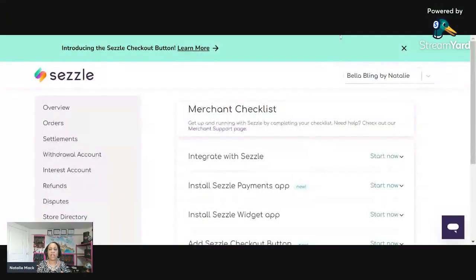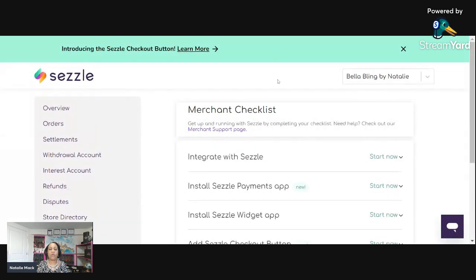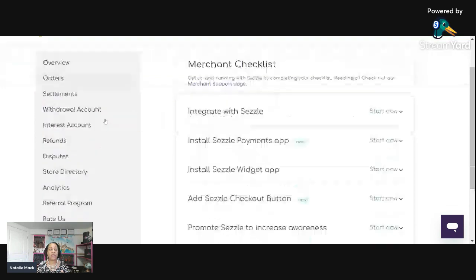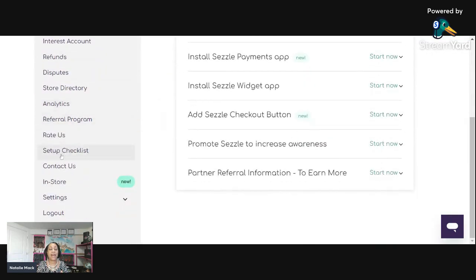Okay. So I'm going to present here. And then I think what I'm going to go to is, let's see here. I want to go to this first one. Okay, this first screen that I am showing you has the merchant checklist, as you can see. You're going to go to Sezzle, using Google or however your internet browser is. Go to Sezzle, and you're going to scroll down, and you're going to see something called Set Up Checklist.